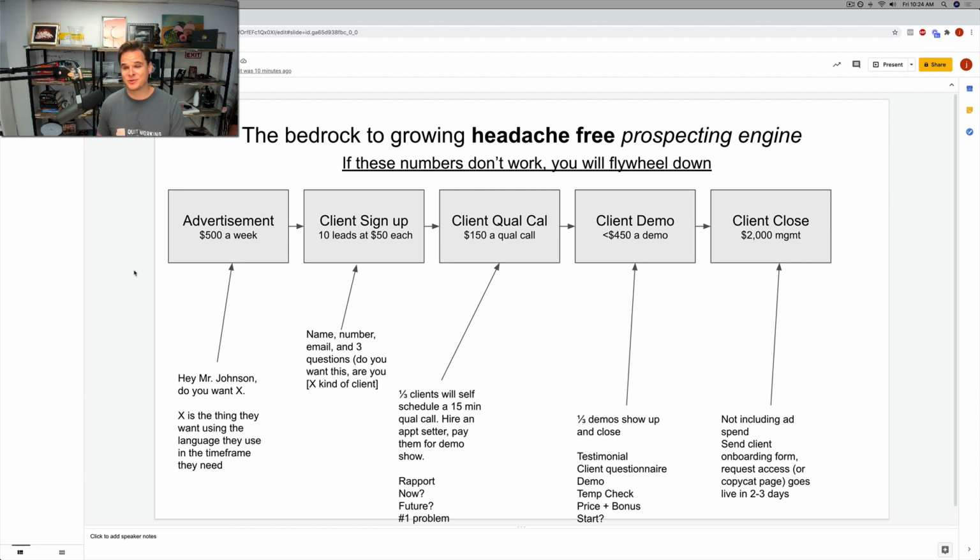Second step is getting them to sign up to a form. They click on the ad, and then what happens? Great. If you're interested in more information, give me your name, number, and email, and 3 more questions. You do not want low-quality leads with this. You will have a bad time.